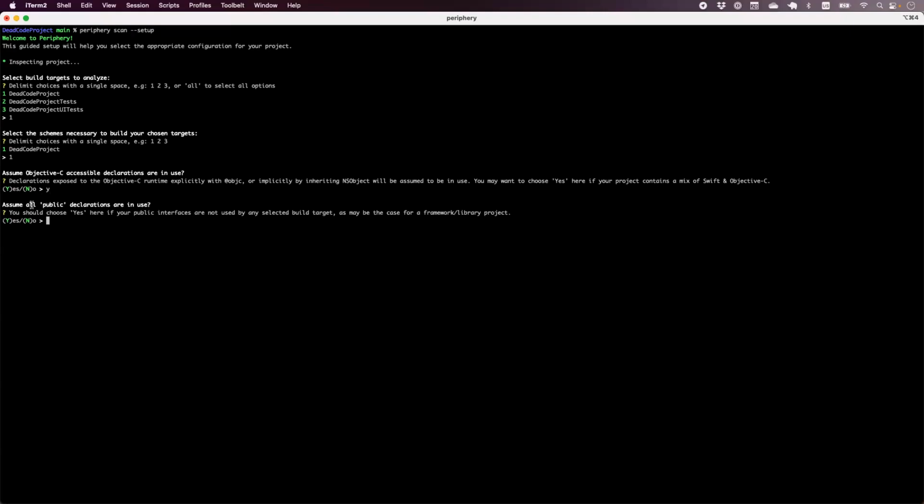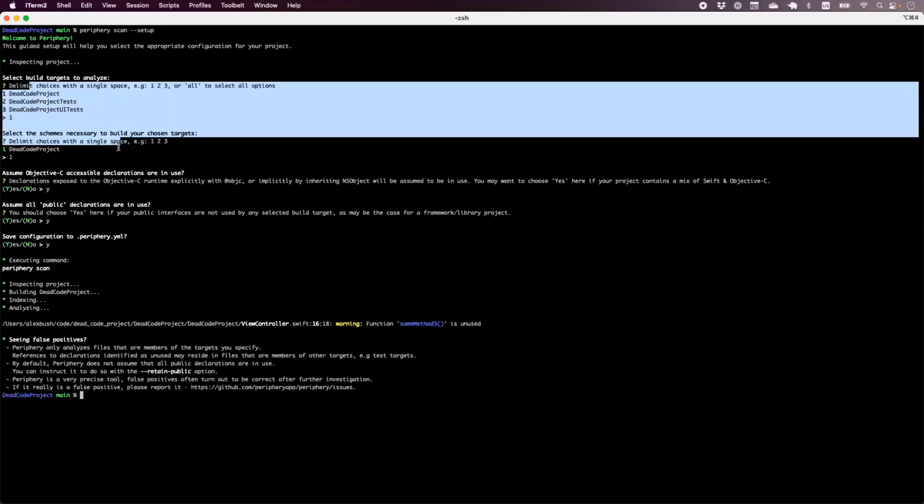So let's say you have frameworks. Do you want to assume that anything a framework exposes as public is used? Again, sometimes it's difficult for this tool to figure out cross-library, cross-framework calling of things, so it's up to you how to treat it. I would say yes, because if you're breaking down your project into multiple libraries and frameworks, at that point you have a more sophisticated setup and you need to think it through more. Then it will ask you whether to save the configuration or not. In this case, yes, we want to save it in this periphery YAML file so that next time we run this tool, it's not going to ask you any of this again.